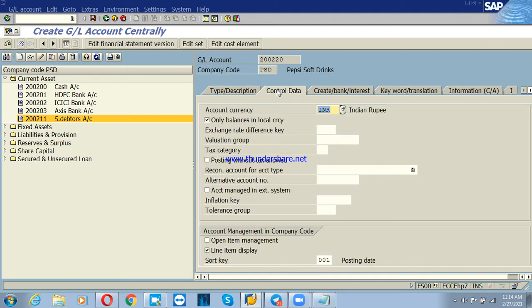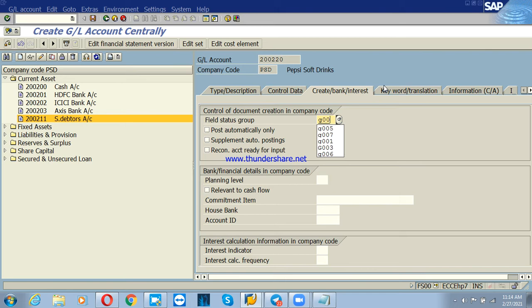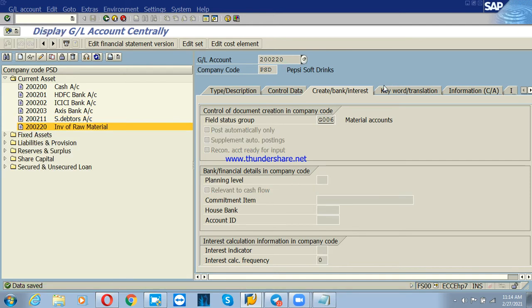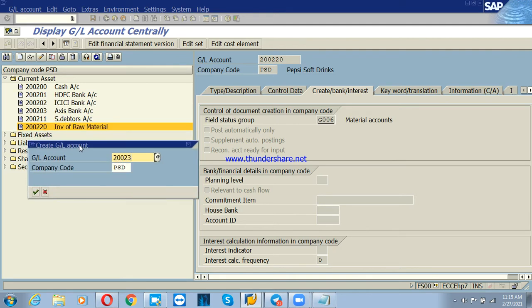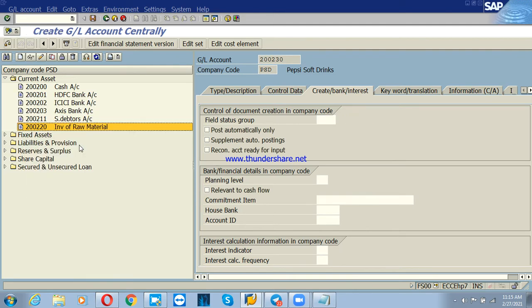Control data and create bank or interest G006. Next, in the same group, click on create. 200230. Click on PSD.